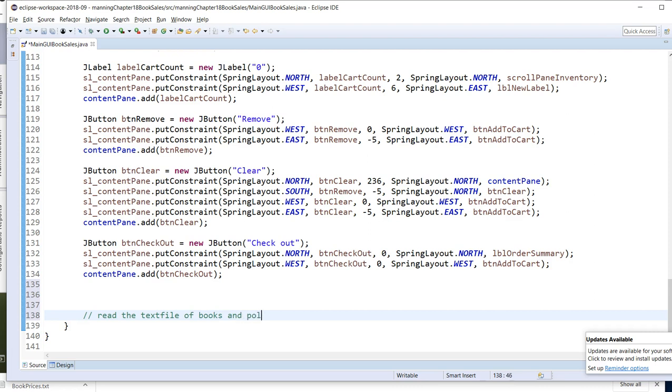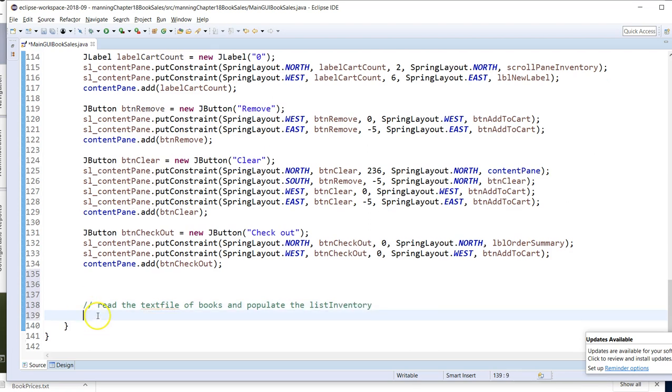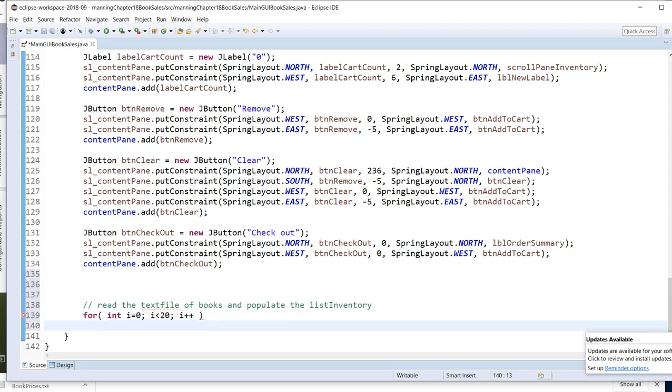Before reading from the file, let's just see if I know what to do to put items into the list. Then I'll actually read from the text file. So let's just do a simple loop: for int i equals 0, i is less than, how about we'll put 20 items in our inventory, i++. All right. The name of my book is going to be book, title, and then a number.